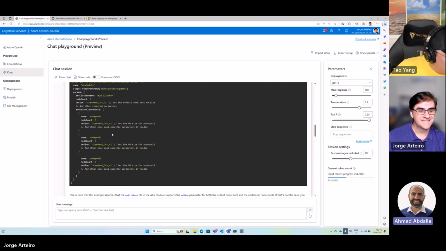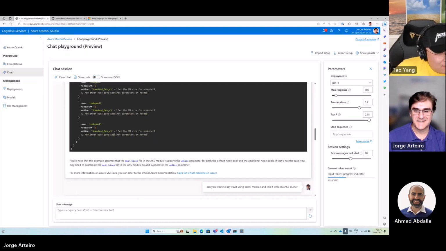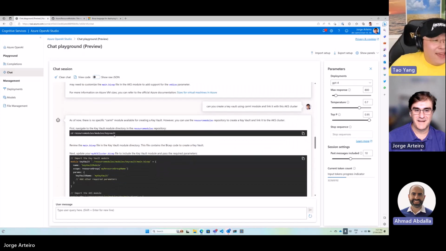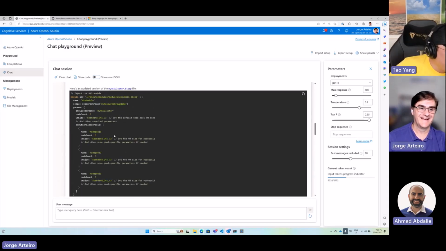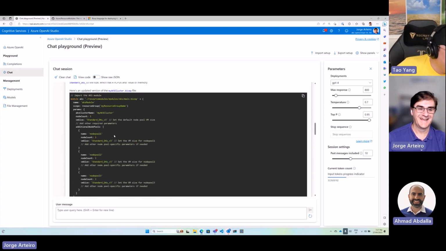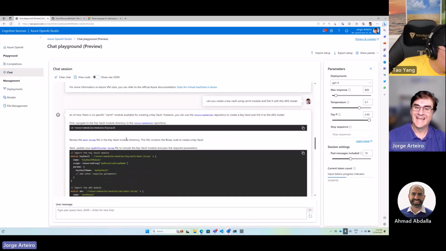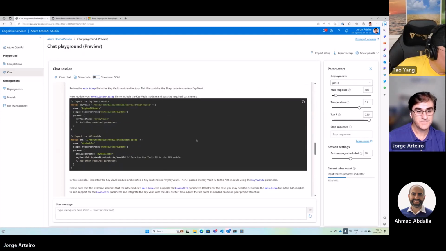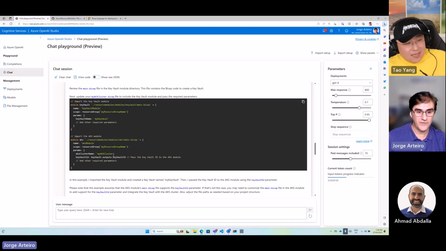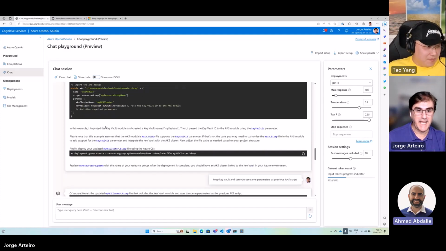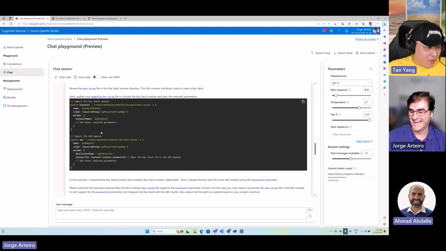Hey, I wonder if this is really working, because to be honest, this is amazing, if this actually works. Hang on, let me keep going. Let me show you. And I said, can you use a key vault using the CARML module and link it with the AKS cluster? It created a key vault and linked it here with the key vault ID. So I think this is where it's wrong, because it should be the resource ID, right?